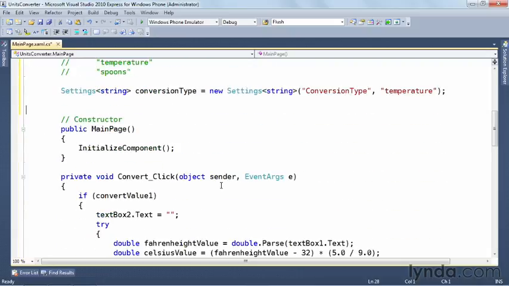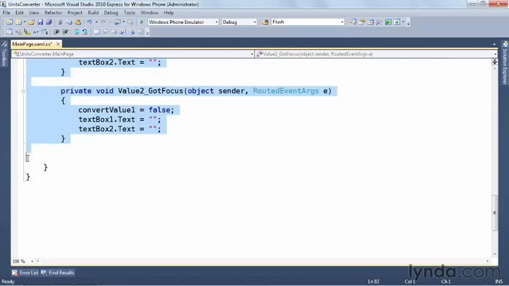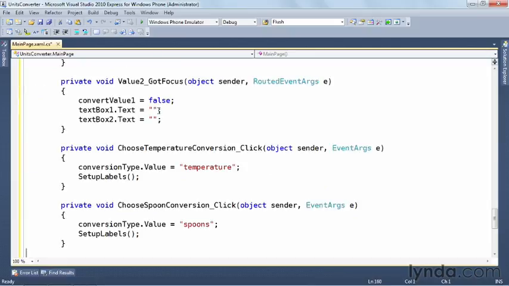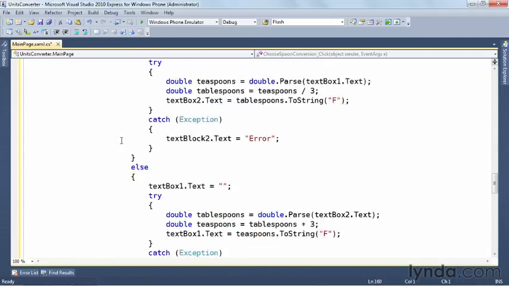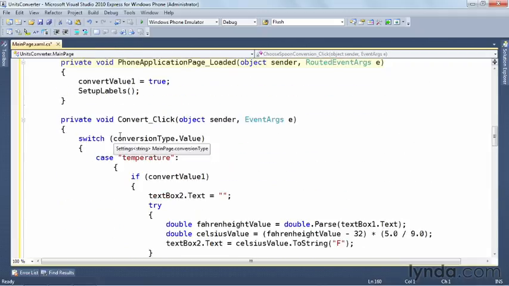All right, now that we're going to be doing multiple kinds of conversions, let's once again select our click handlers, delete them, and now we're going to expand the code snippet and then go look at the code that we pasted in. All right, now let's go take a look at the code we just added. We'll start out here, phone application page loaded. This is a handler that can respond to an event that we're going to add to the XAML that will be called when the page is loaded.